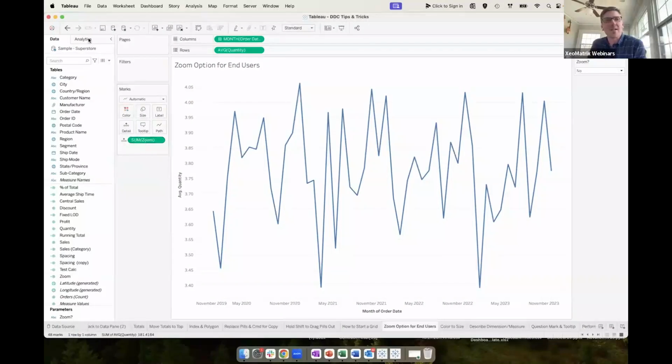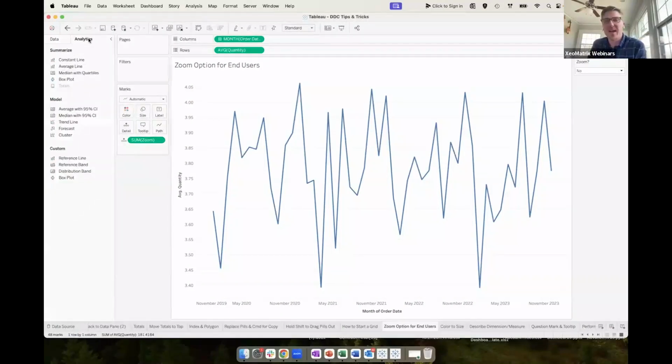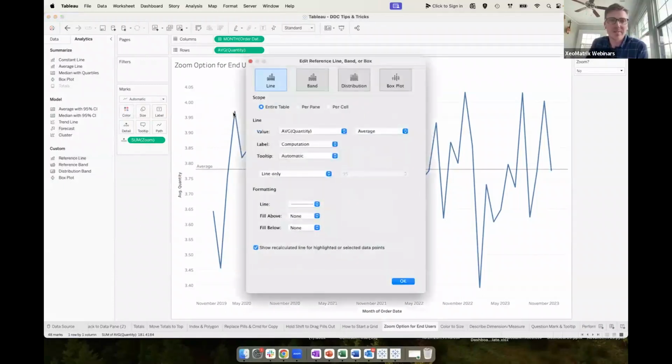We're going to now go to analytics. We're going to go to tabs here. If you didn't know, this is where you can add average lines, trend lines, constant lines, and all kinds of additional functions in Tableau. We're going to bring out a reference line, and we're going to make sure to drop it on the average quantity.